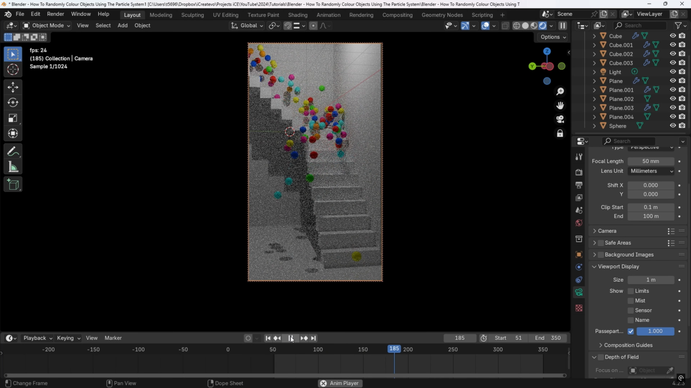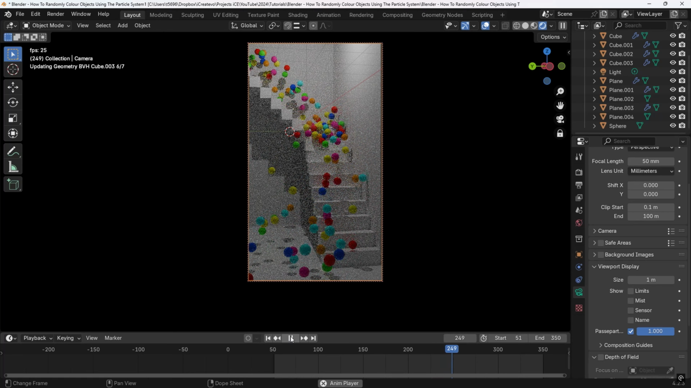This video will cover how to randomly color the objects that are generated in a particle system.